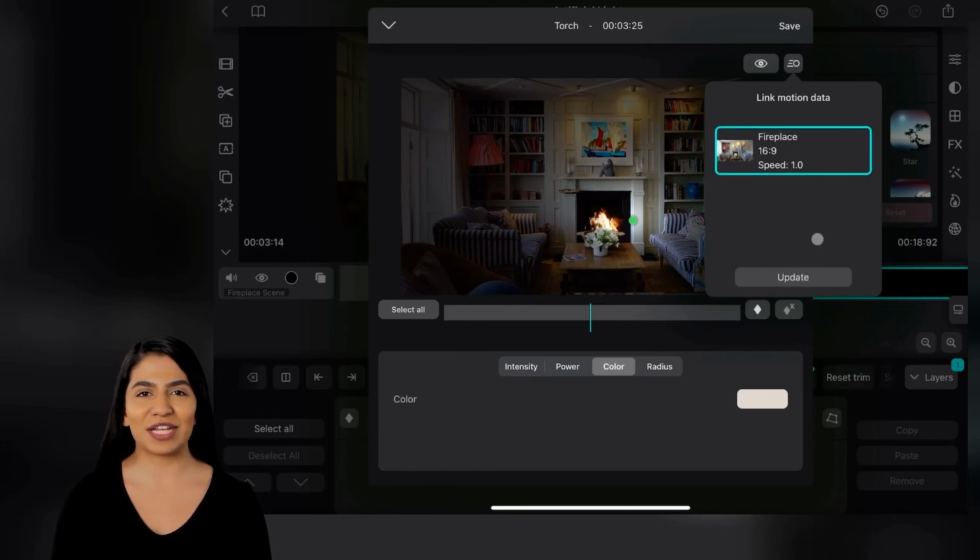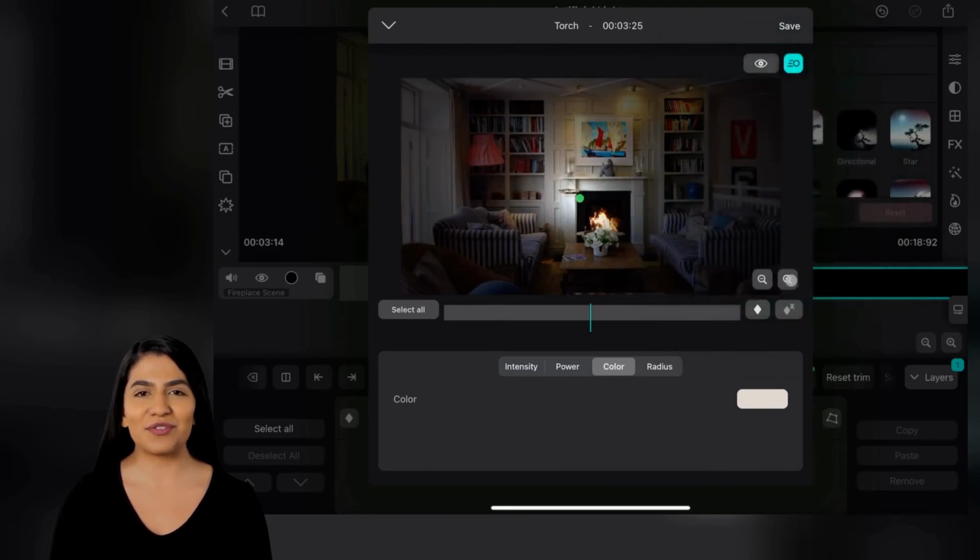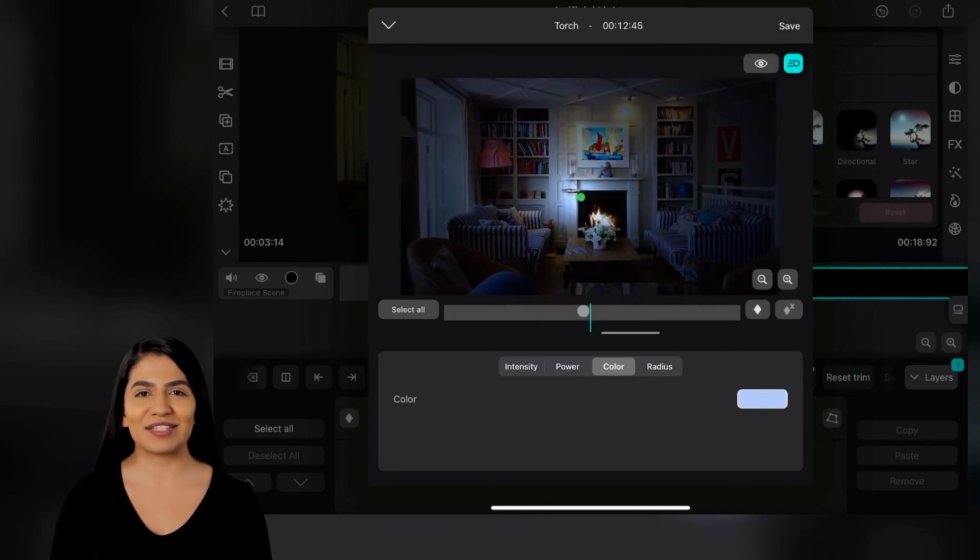Check our motion tracking video for more information about tracking objects. Select the motion tracking data and apply. This will make our light move along with the fireplace in the scene, looking much more natural. And this is the final result.